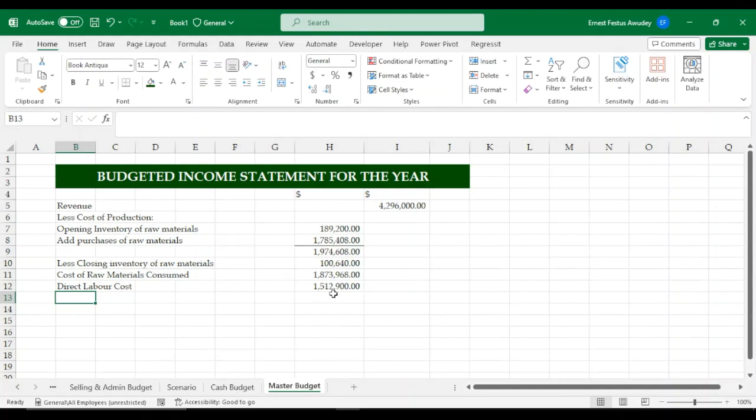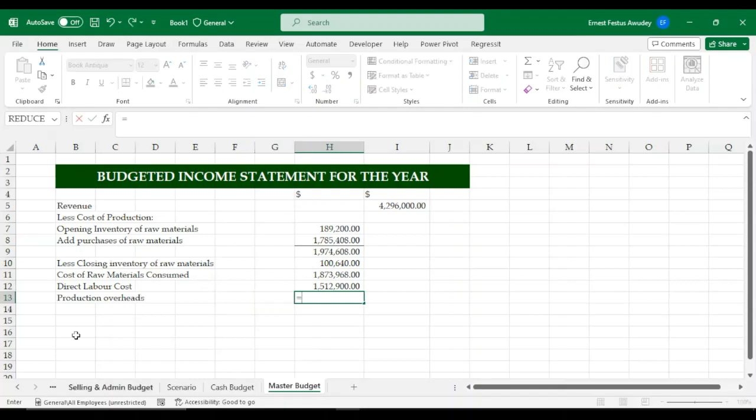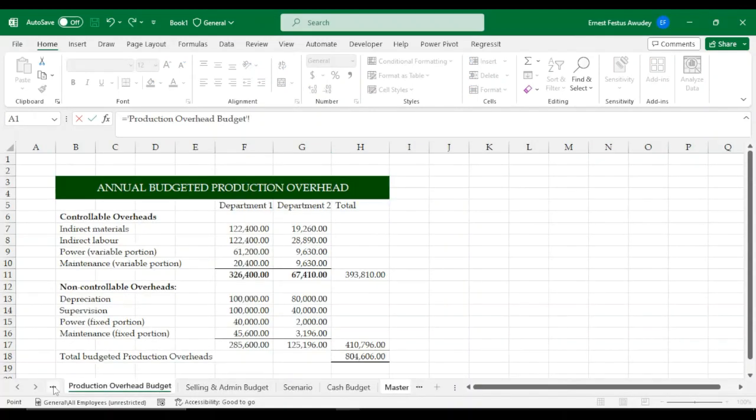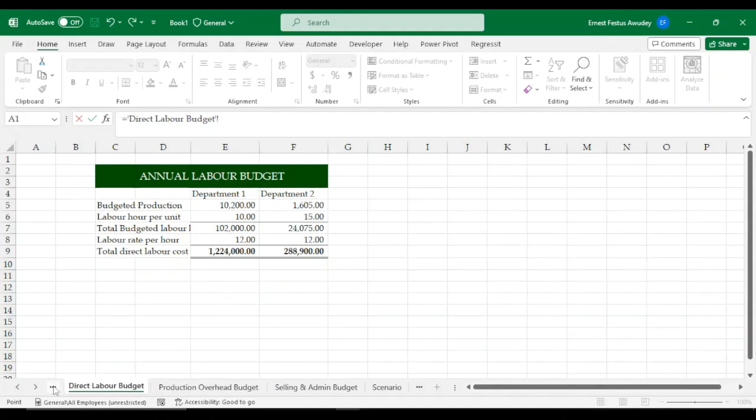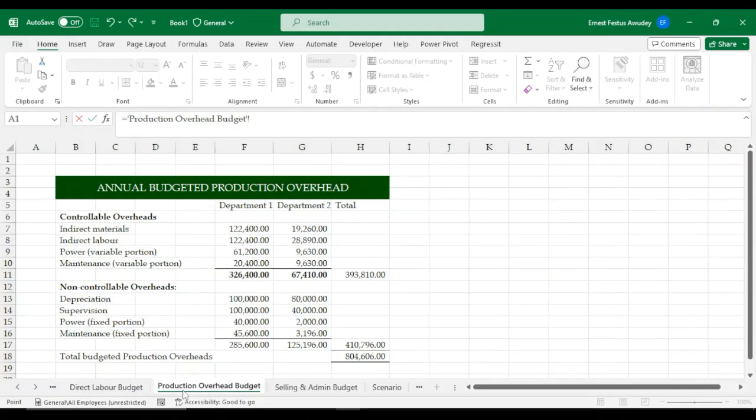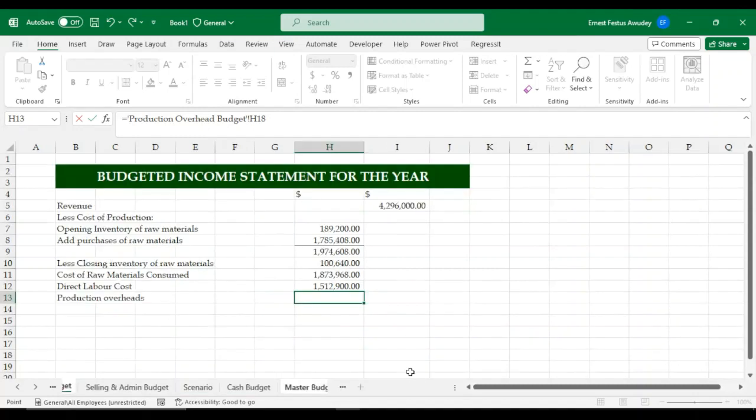So getting that, I can also now add my production overheads. So I'll come here, and then I'm going to link my production overheads there. Remember, all of these form part of our cost of production. So everything that makes up the cost of production is what we are calculating. So the cost, we started with the cost of raw materials. So quickly, let me add this first. So here we have our 804,606 there. So let me link that up.